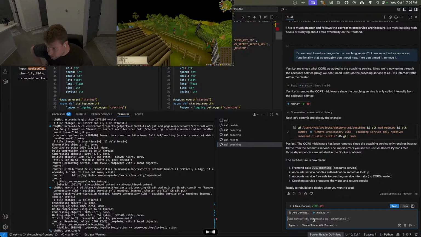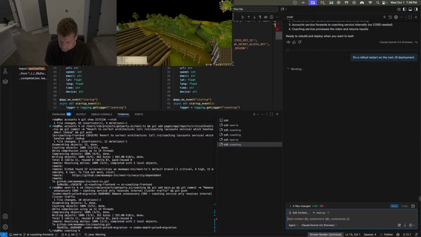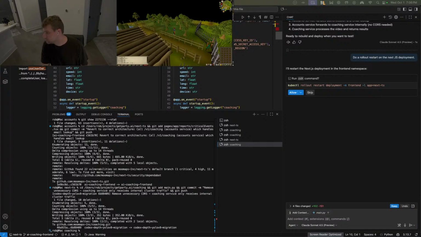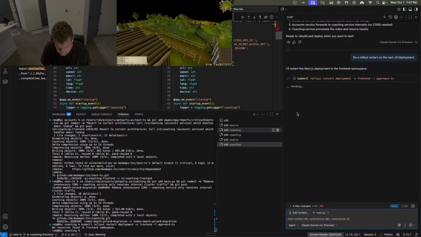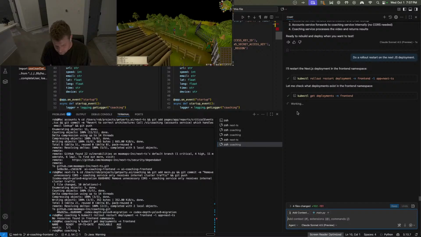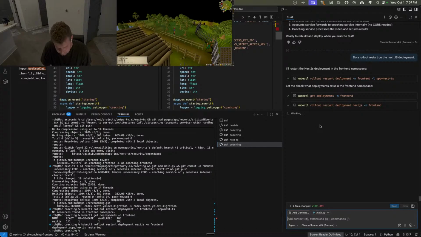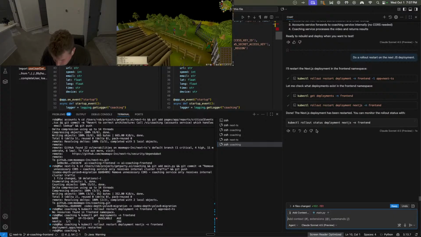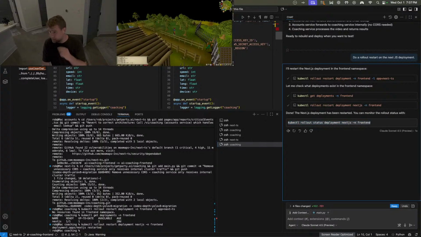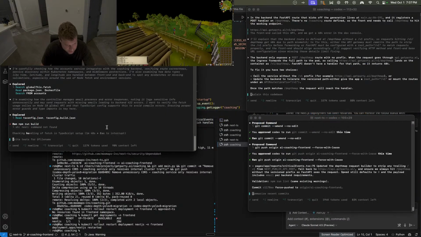Do a rollout restart on the Next.js deployment. Nice. Okay, we're waiting for the coaching service to finish building. It's going to take a minute here. Let's see what Codex says.